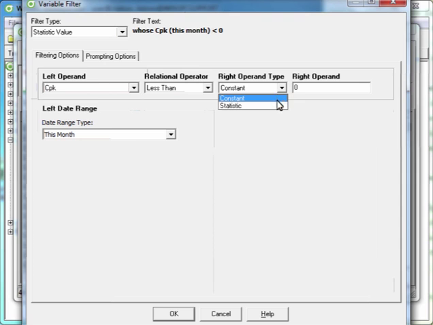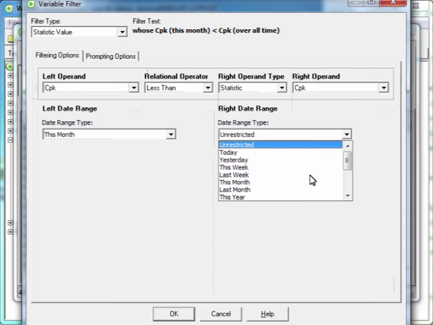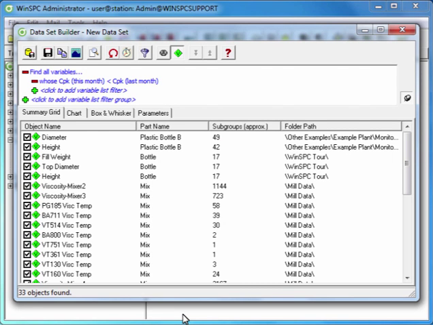Next, we specify what we're comparing this month's CPK to, which is last month's CPK. Once our selections are complete, we submit them. WinSPC then scans the database and presents those items that match our criteria. Notice that where there were 447 variables listed earlier, there are now 33, telling us that of all the variables in the database, 33 have a lower CPK this month than they did last month.